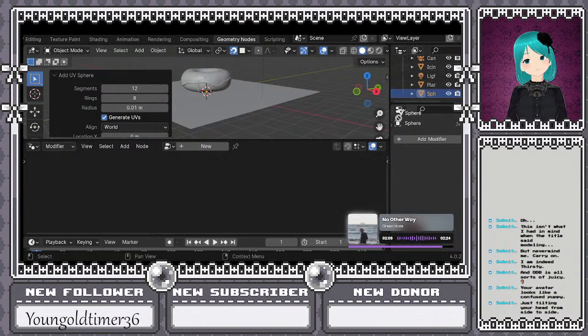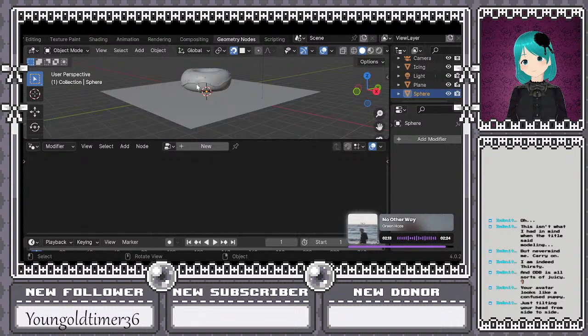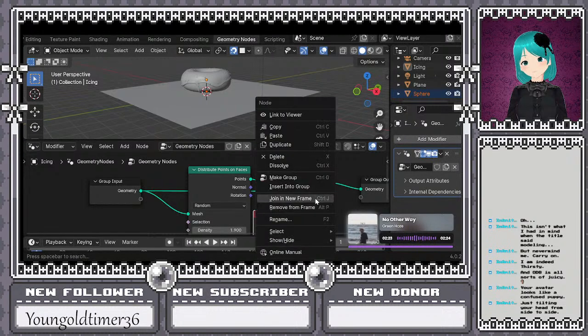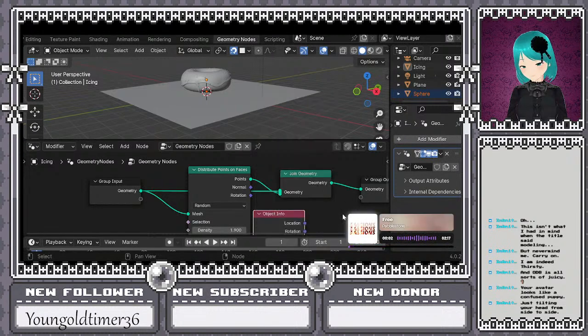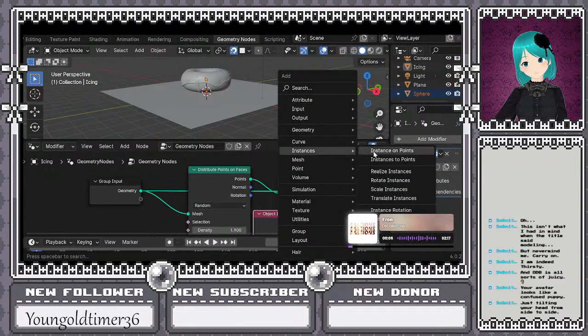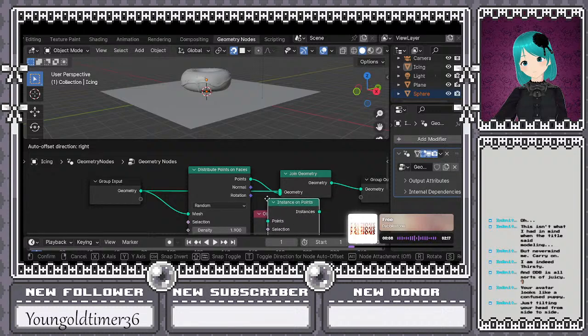Okay. So now let's just make a little bit of space. And what I need to do is add another node to reference this object. And the node is Shift A, instances on points, the top one. Okay, and then I want to drop it in here between distribute points on faces and my join geometry. So drop it in right there till it lights up.